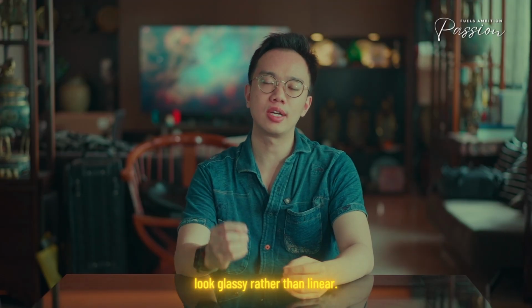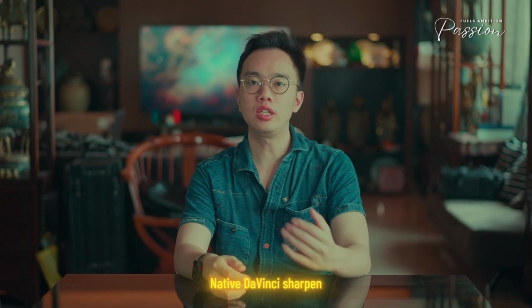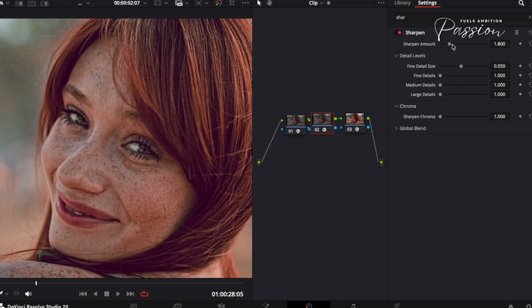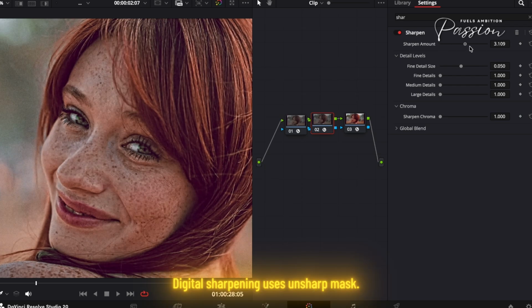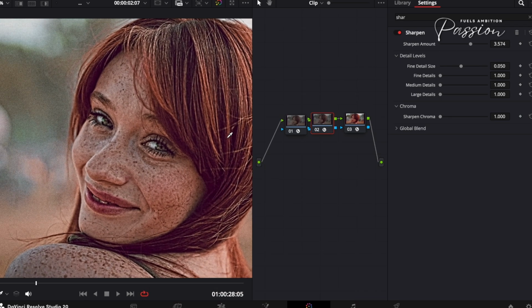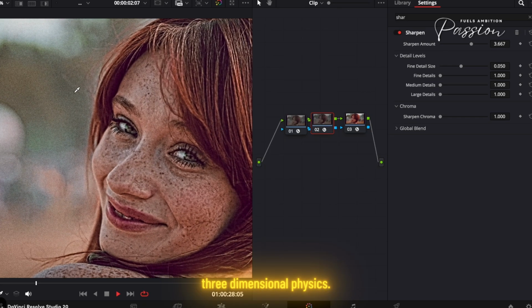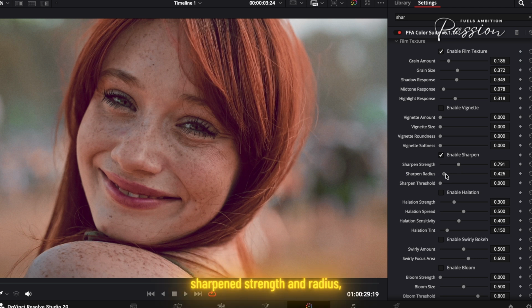Next, sharpen. Real film sharpening should look glassy rather than linear. Native DaVinci sharpen tools look artificial. It ruins the image. Why? Digital sharpening uses unsharp masks. It creates halos, white lines around the edges that look cheap and TV-like. Our solution introduces 3-dimensional physics. When I increase sharpen strength and radius, it naturally pops.